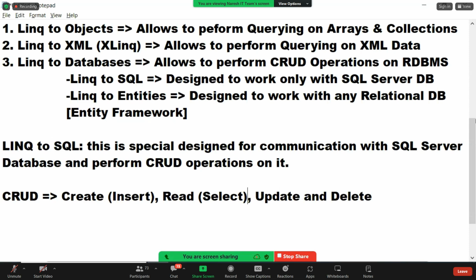Are you clear? Interacting with the database means four things we do on a database. What are the four things? Select, insert, update, and delete. Where select is read, insert is create, update is update, delete is delete. While writing the code, I'll tell you why insert is called create.